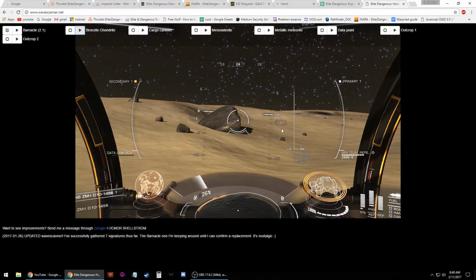So this is not something that you couldn't eventually figure out, but this is a nice resource if you're having trouble finding a specific thing. Like outcrops will sometimes produce different things. Bronzite chondrites will produce different things than barnacles, or they'll produce different things than mesosiderites. Yay. Okay. So yeah, those are good.